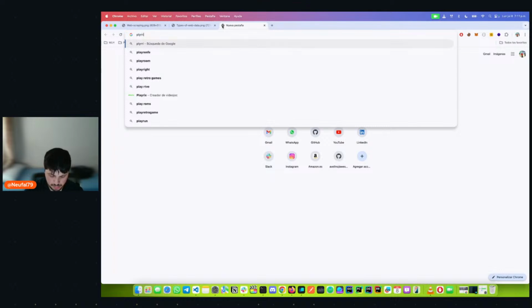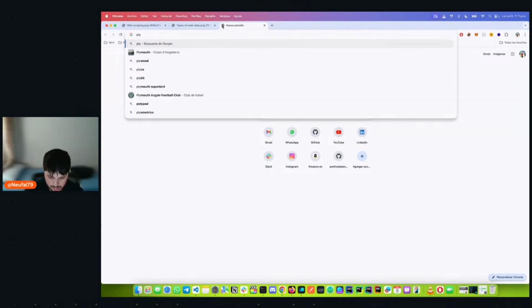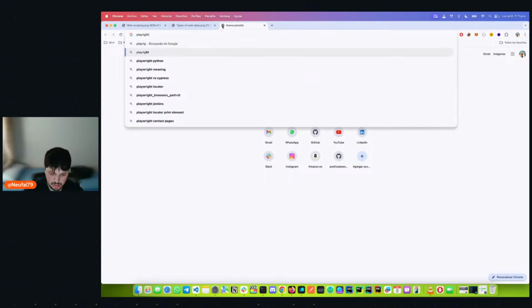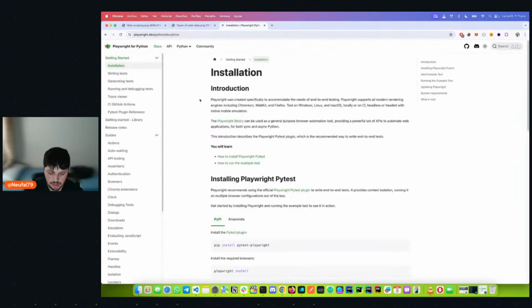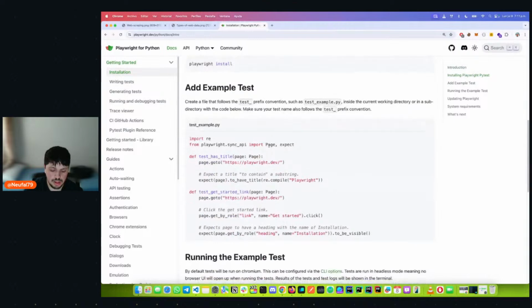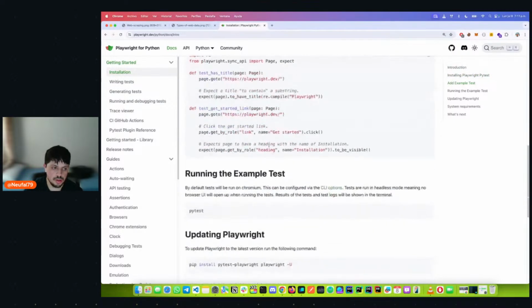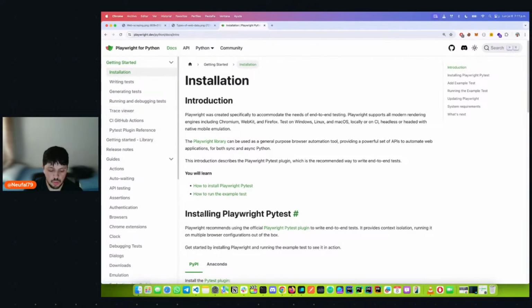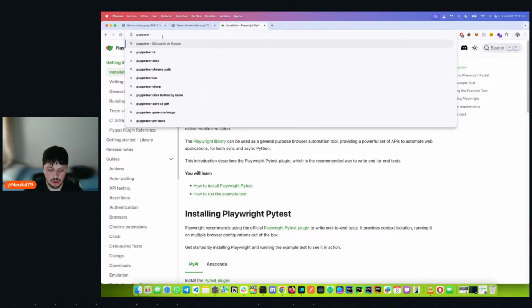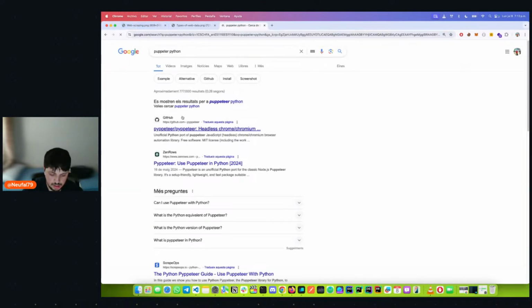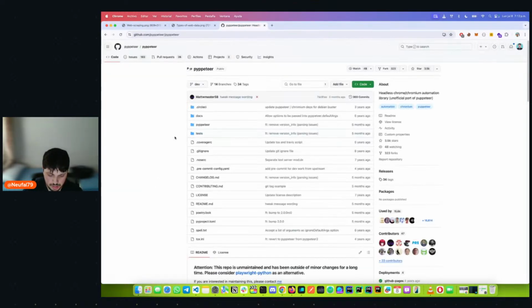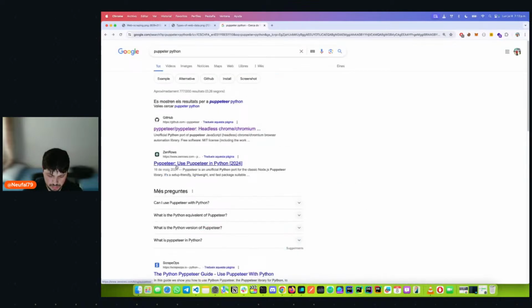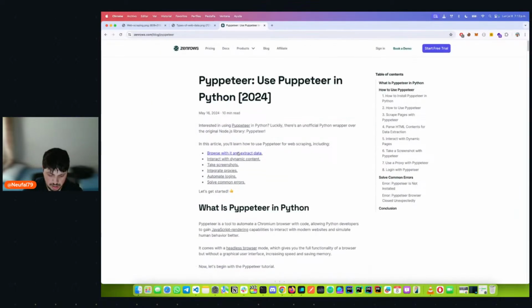Playwright, it's this one, for example. Basically, they simulate a browser. So if you're getting banned on a website and you want to simulate that you're accessing from a browser, you can use Playwright. There's another one called Puppeteer. Yes, I think it's this one.